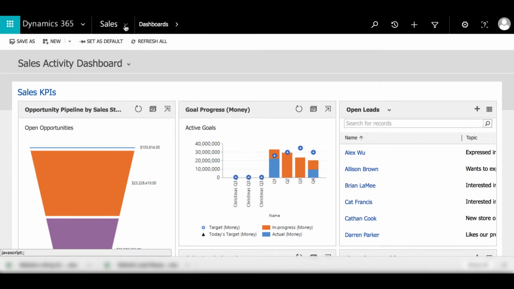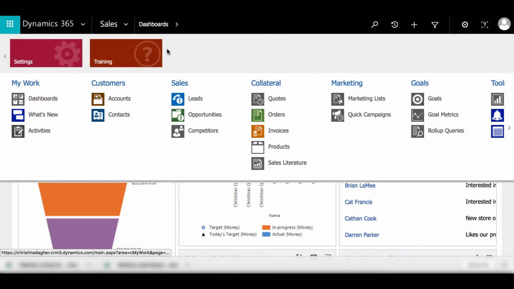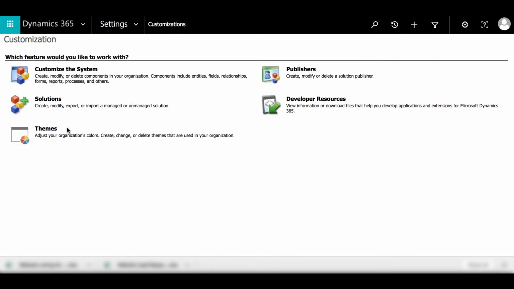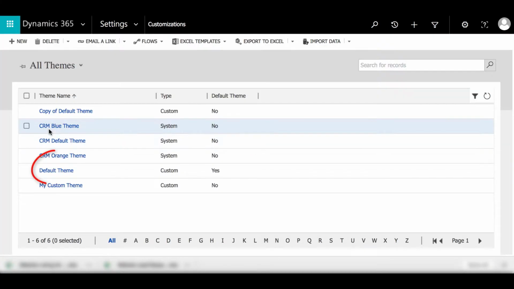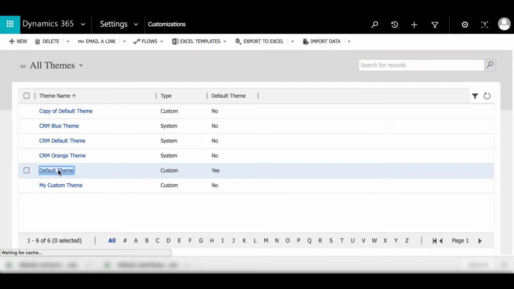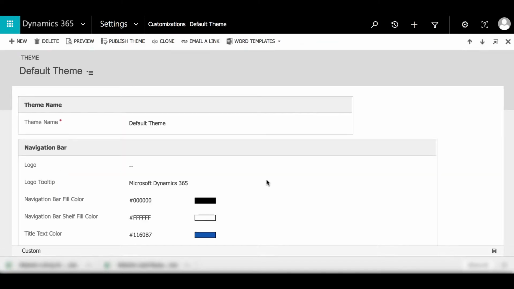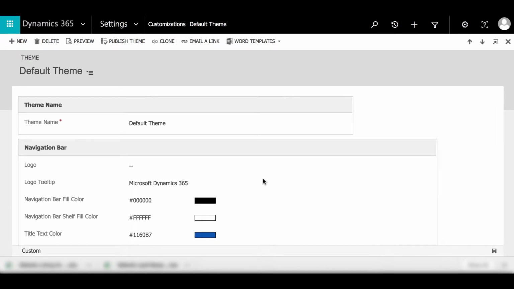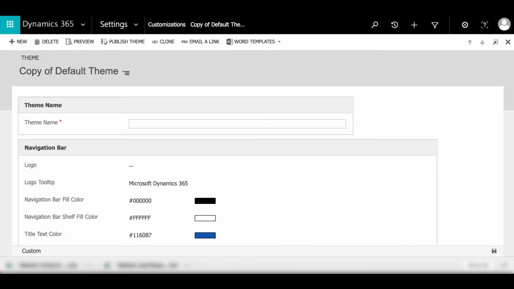To create a custom theme, we can go to Settings, Customizations, and then select Themes. Now from here, I'm going to select the out-of-the-box default theme, and that is because the easiest way to create a custom theme is by cloning an existing one. So here I'm going to select Clone, and this way you only have to change the colors that you don't want instead of creating all of the colors from scratch.